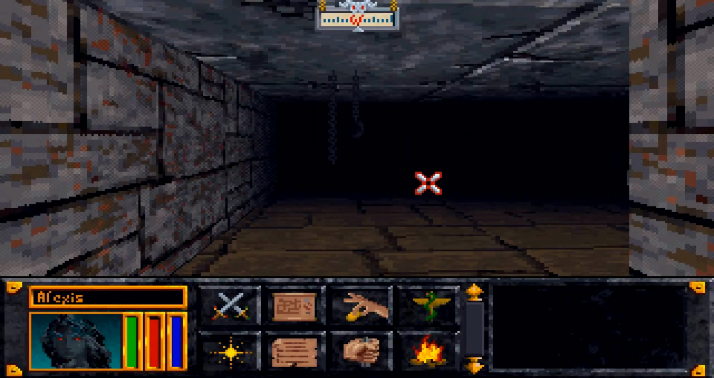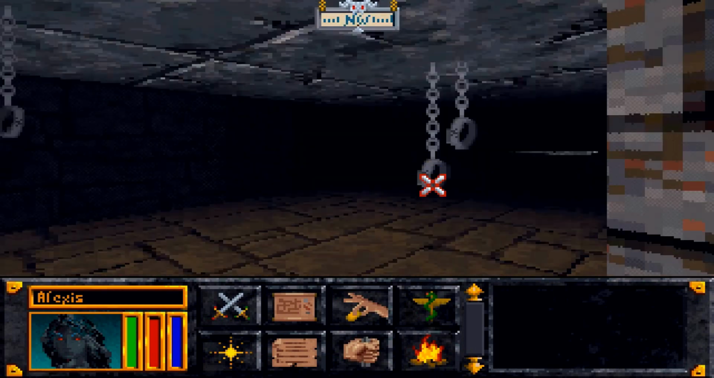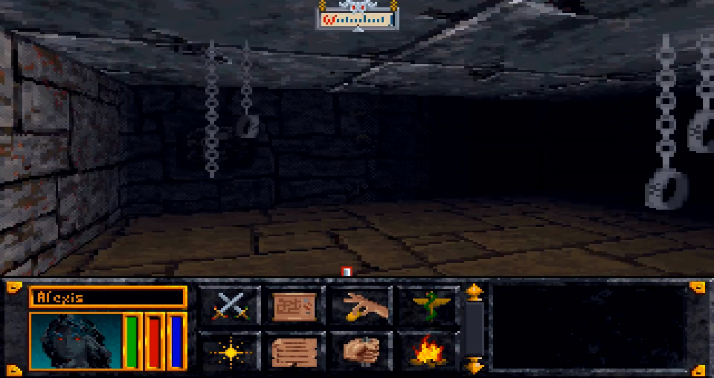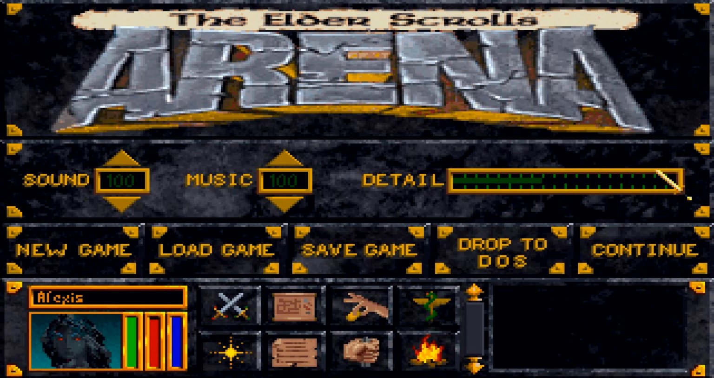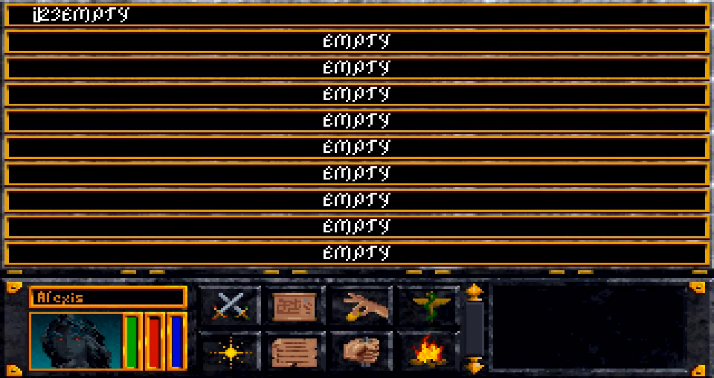So, let's take a look around our cell. You can use the arrows to move around, and you know what? Actually, hold on. Let's put the detail up. All the detail does is affect your draw distance. So that's basically how far away the game renders or draws graphics. So let's go ahead and call this Alexis Start.